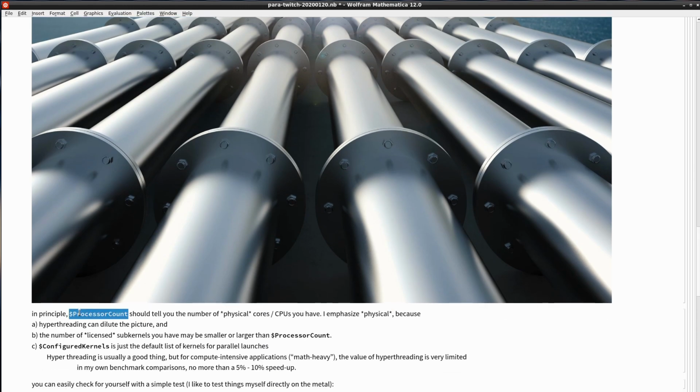In principle, $processor count should tell you the number of physical cores or CPUs that you have. And I emphasize physical because it can get confusing on modern-day systems. For example, hyperthreading can dilute the picture, and the number of licensed subkernels that you have may be smaller or larger than $processor count. And there's also $configured kernels, which is just the default list of kernels for parallel launchers. What you have in terms of physical cores, that is $processor count.